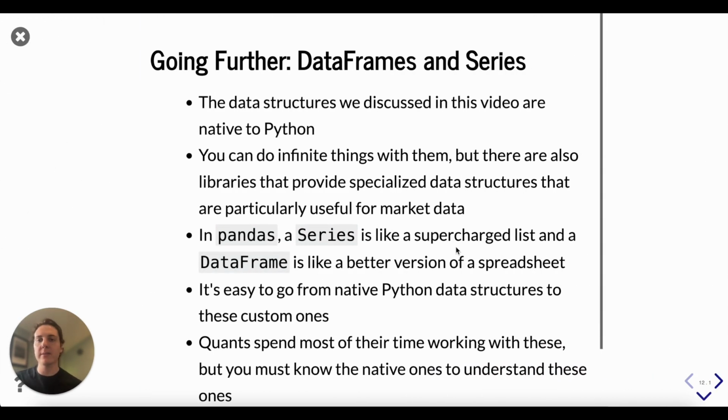Again, this has been a very basic overview of just using the primitive data structures. But if you were to go further and start to do this in practice, you could always use more custom data structures like a pandas data frame and series. So the three that we described in this video, the list, the set, and the dictionary, are all native to Python. They are part of the programming language.